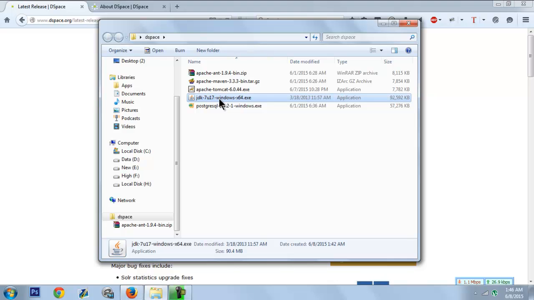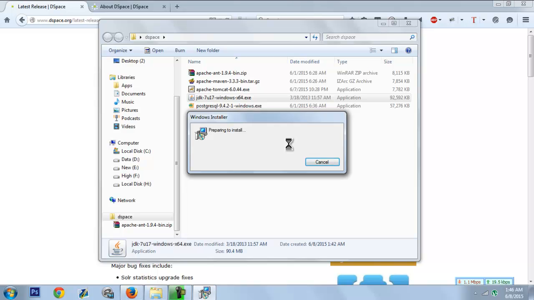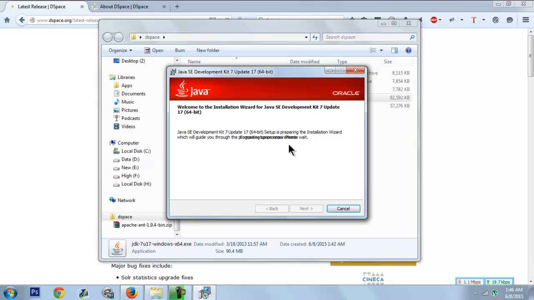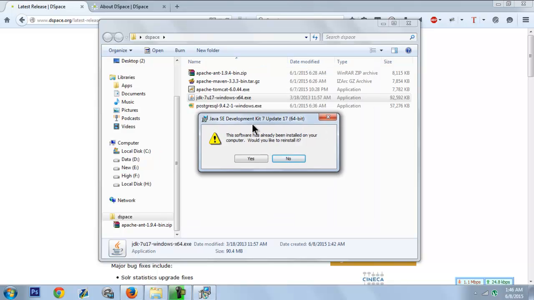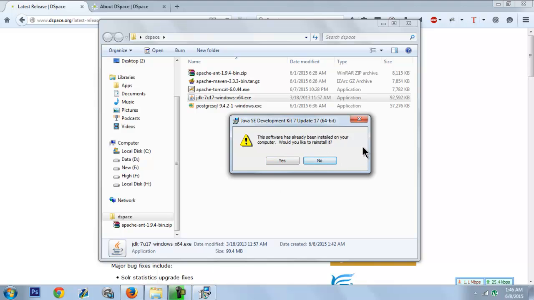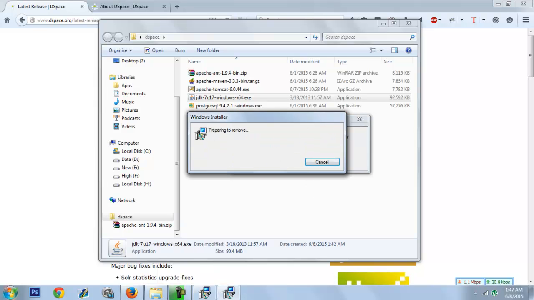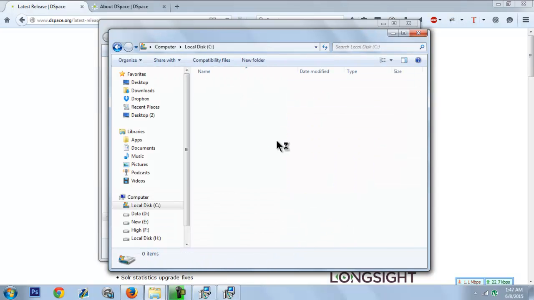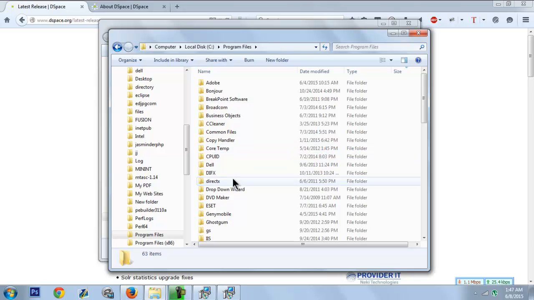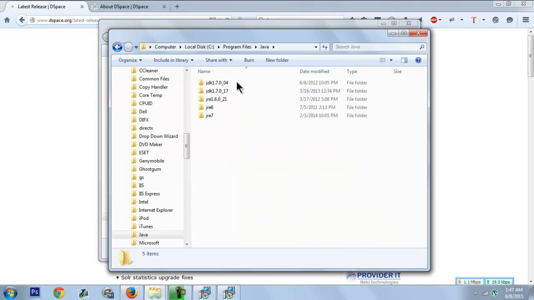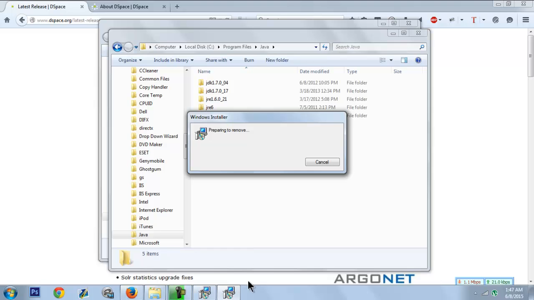So first of all, we need to install JDK and just open it. If you have already installed the JDK, then you don't need to reinstall it. Yeah, as it says, it's already installed on my system. So just to show you, I will click yes. Once you have installed JDK, you will have something like this in the program files folder, JDK 1.7 or whatever version you have installed. So I will just go ahead and cancel the installation because it may take time.